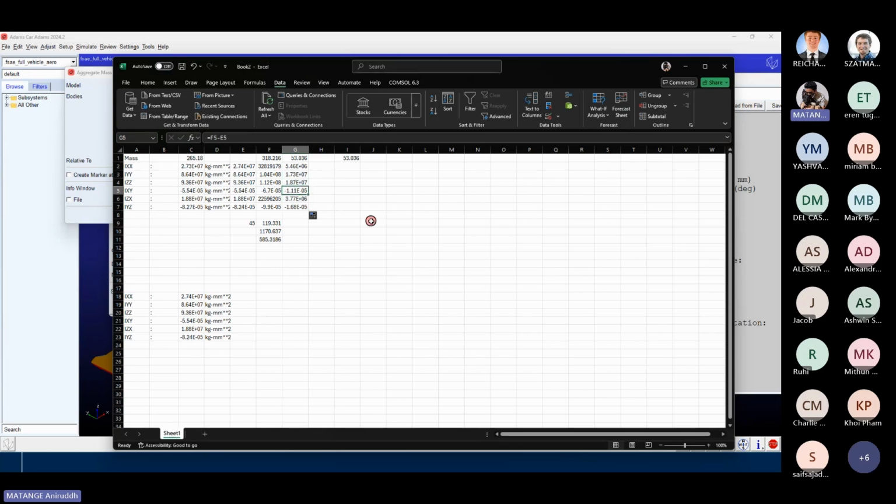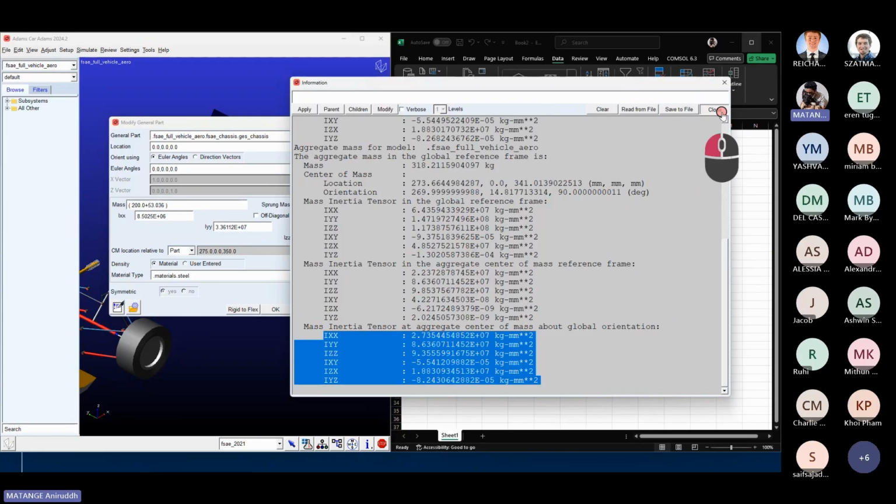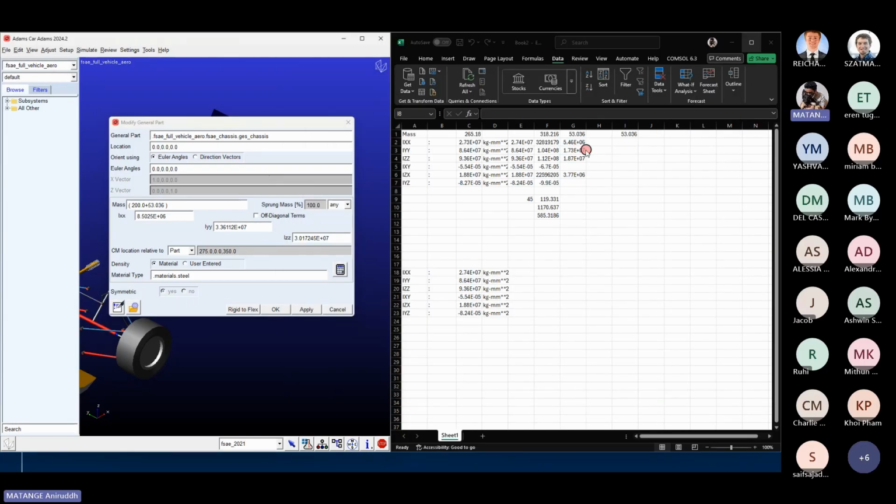Now you can see that this is like E minus 5, so I'm just going to ignore this since it's very small. And I'm going to turn off the diagonal terms. And now we're going to add these numbers here. The numbers that you see here, I'm just going to start plugging them in. Plus 5.46 E6 plus 1.73 E7 plus 1.87 E7. And then I'm going to hit apply.